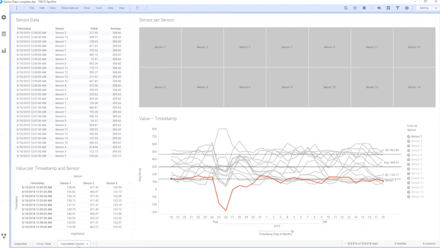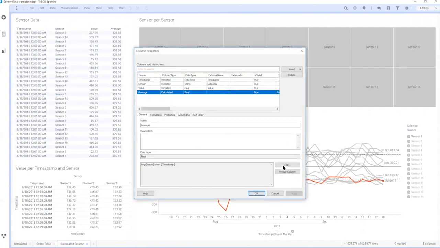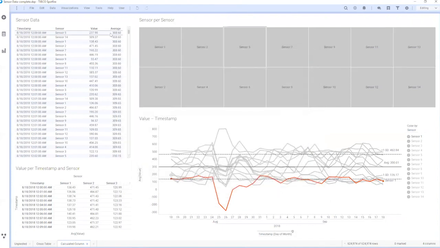In the last Dr. Spotfire session, we showed how to use the over function. So in column properties, if you go here, I created this calculated column where I did the average value over each unique timestamp. And what that did is it showed for this timestamp, I have 308.6. For the next timestamp, I have 309.65. It has now done this average across all the sensors per timestamp. So that's another way you can show that, and then you can just use this column in your data.